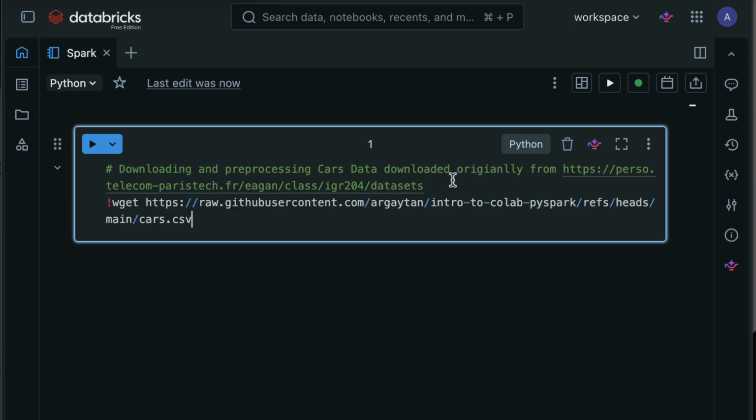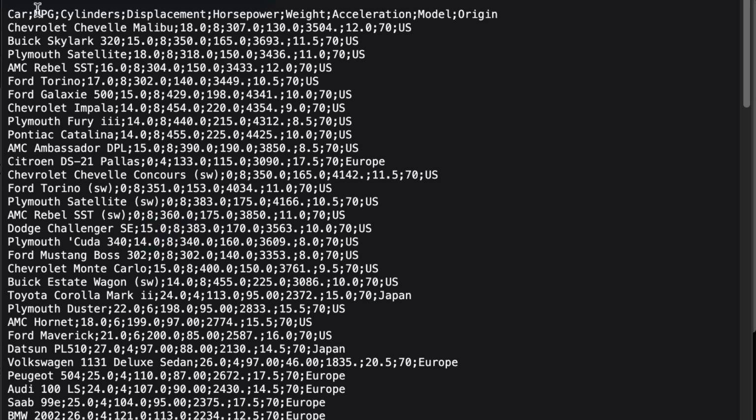Now we paste a simple shell command using wget. This command downloads the CSV file directly from GitHub and saves it inside our Databricks notebook environment. This is the content of the public cars.csv file that we'll use for this demo. You can find the dataset link in the video description, so you can download it and follow along step by step.